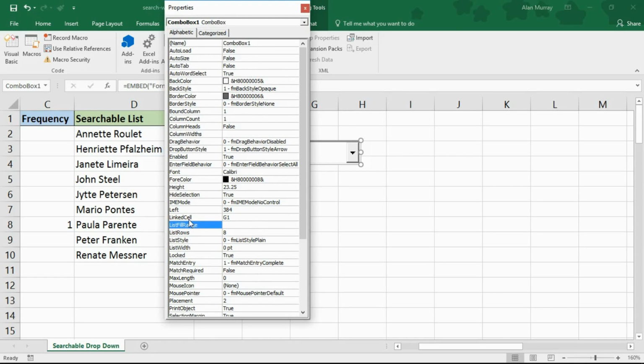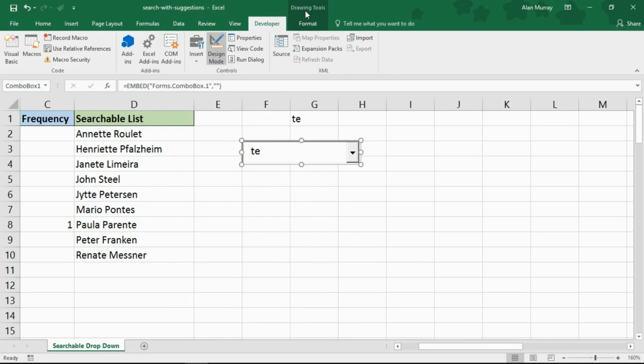Just underneath the linked cell option that we did at the start of this video is one for list fill range. And the list fill range is employees. So that is the range name that I created a moment ago. I'll press enter to confirm, close down the properties window, come out of design mode so I can check it working.